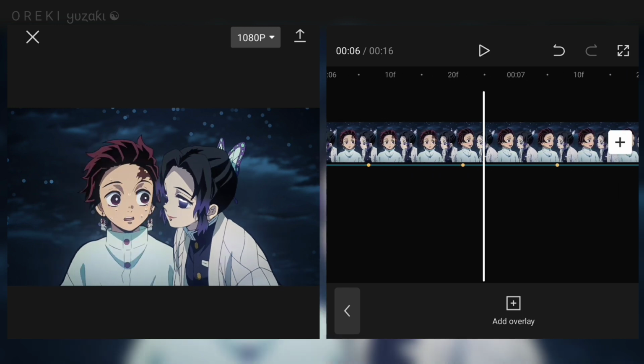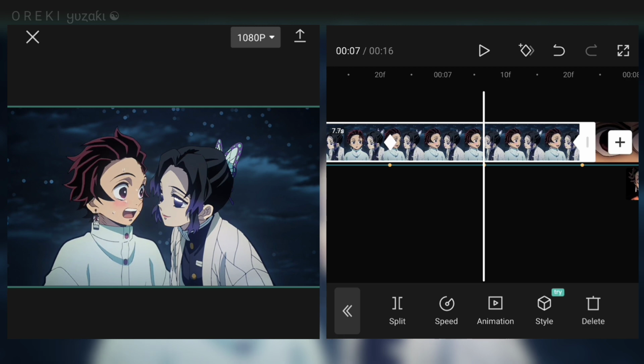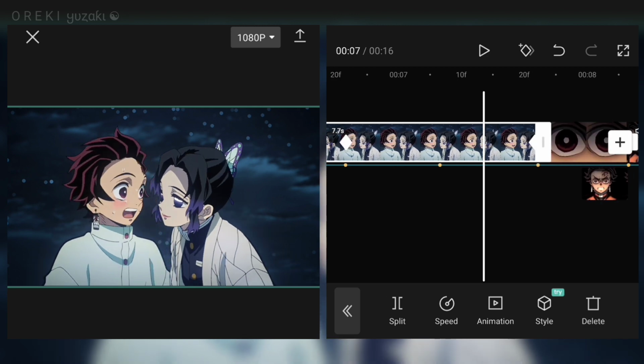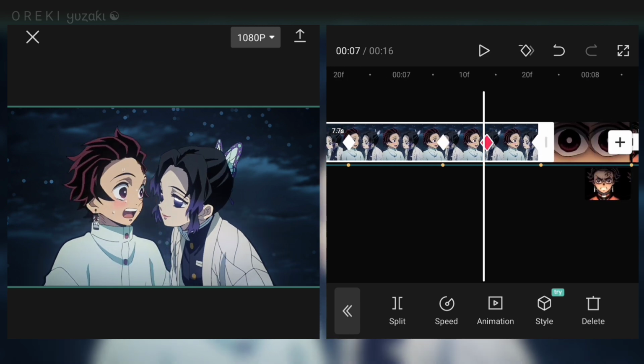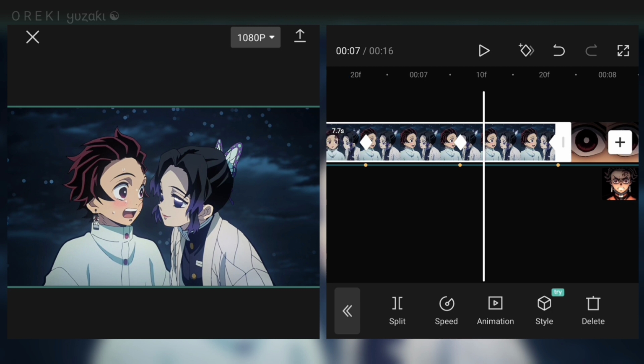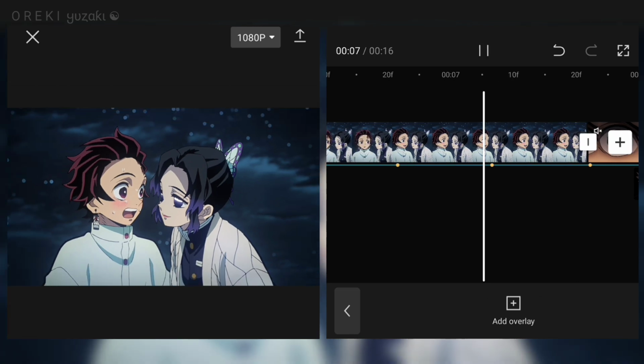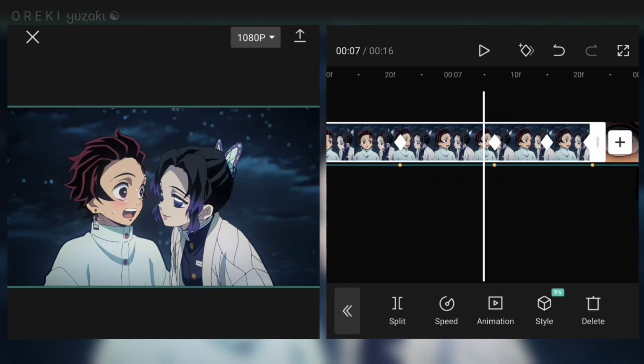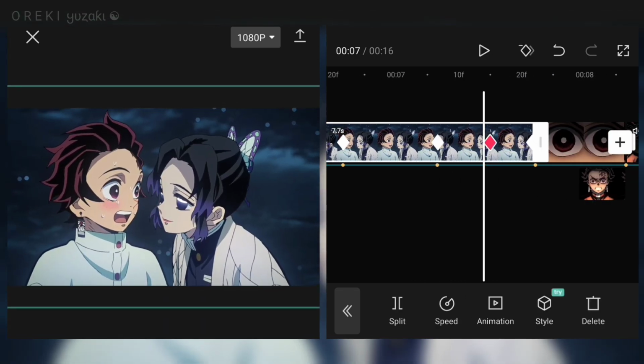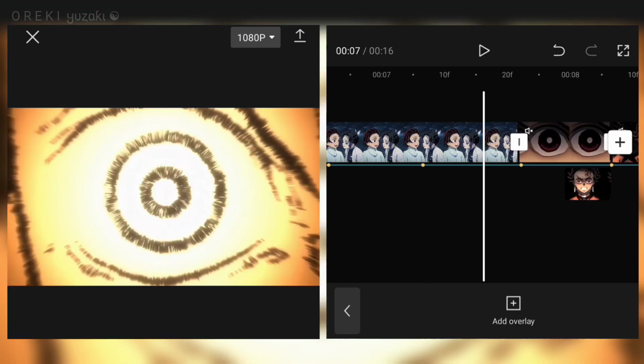Okay, so I'm now just doing some random zoomings and shiftings. This will give it a little flow, and also don't forget to use the graphs. It's very important. Most of the people forget to add graphs in their zoomings. Whenever they add keyframes, they don't add graphs. I see many edits of my subscribers, they really don't add it.